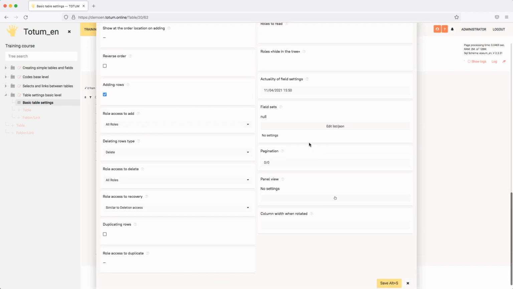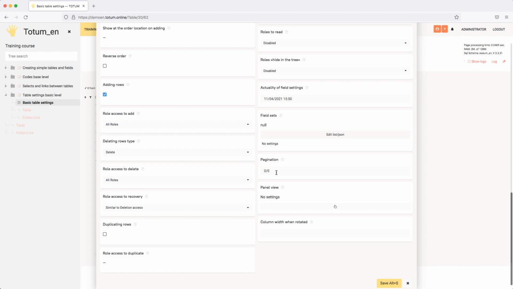How does this work? We go into the table settings. Here is this parameter, pagination. The default here is 0/0. That means it's off. It can also be empty and then it's off too. So what does this mean? We're setting limits.